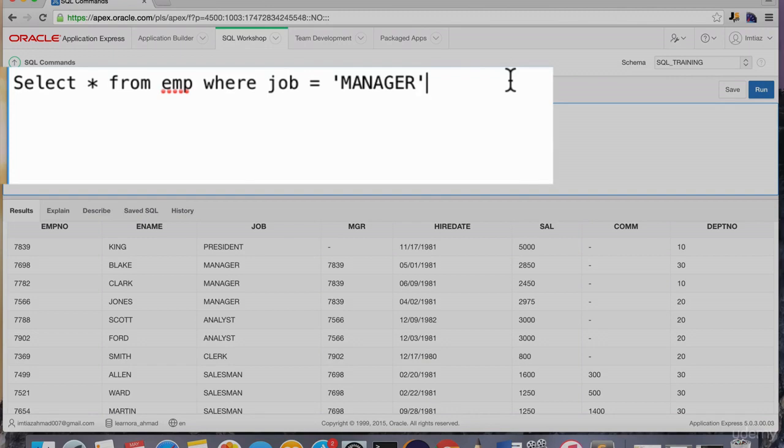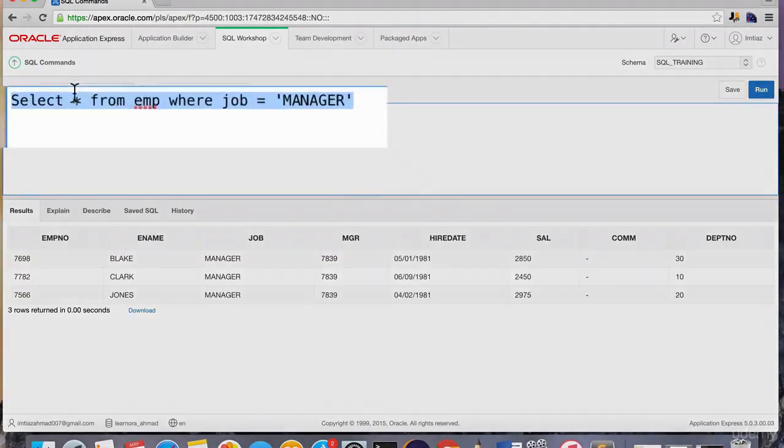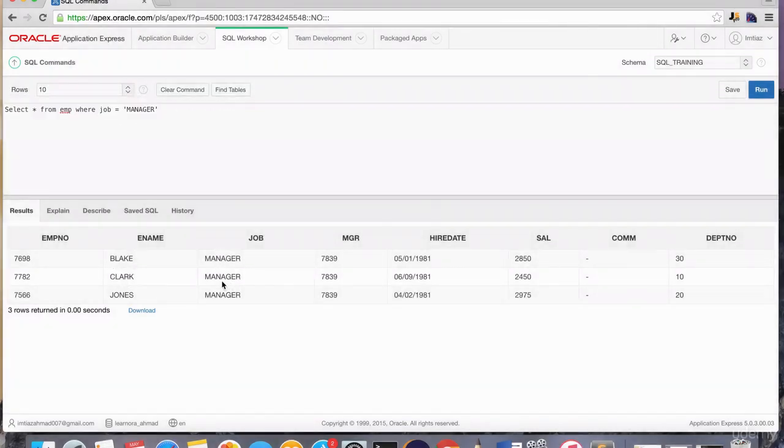okay? And these single quotes that I have around the word manager are necessary. You have to have these single quotes when you are comparing data that is textual in nature or with words or sentences. If I select this entire statement and hit run, it will return me all of the columns in the employee table, but it's going to be filtered by where manager is the job for the particular person, right? So Blake is a manager, Clark is a manager, Jones is also a manager, all right?